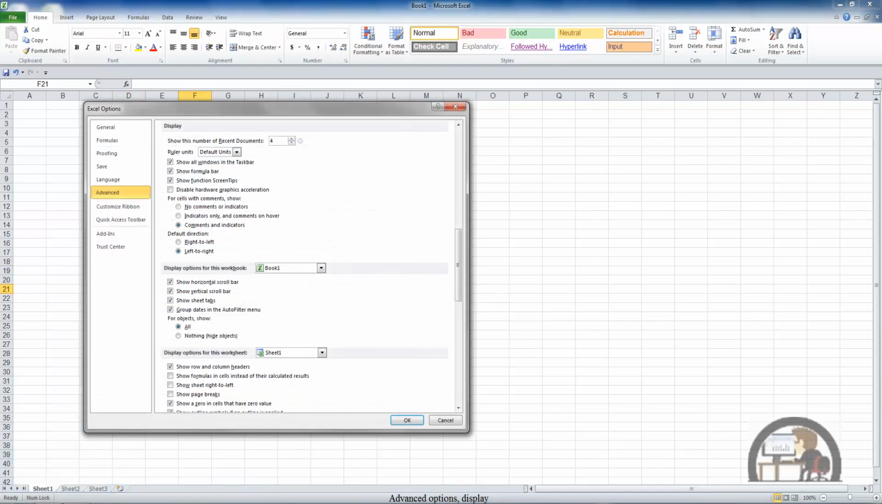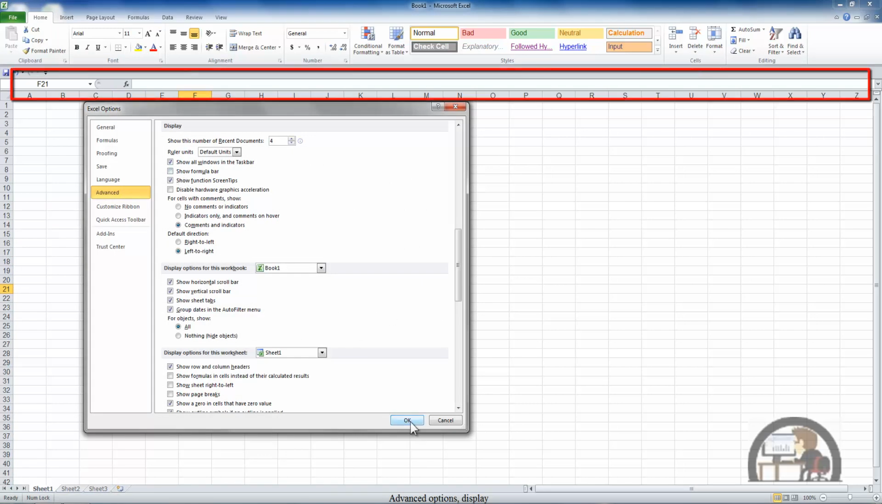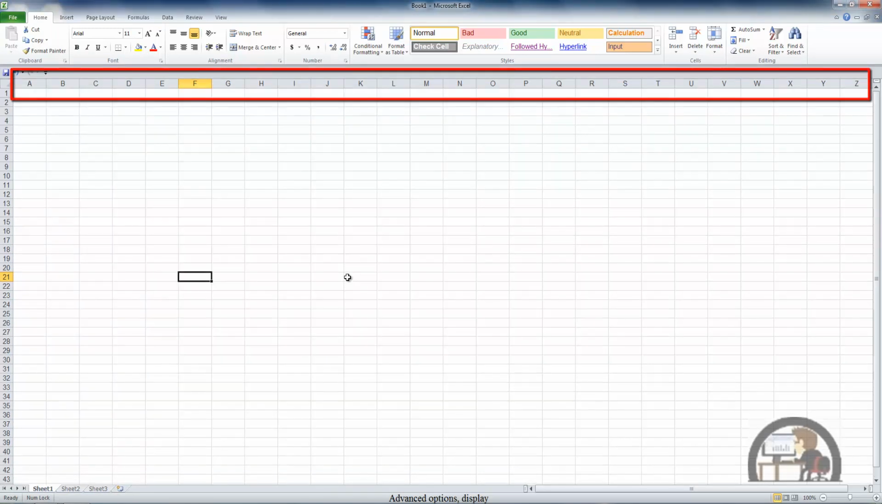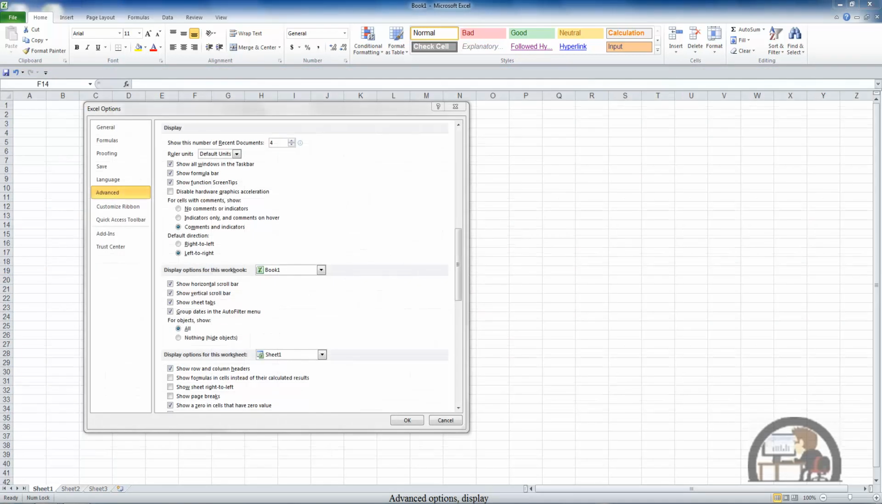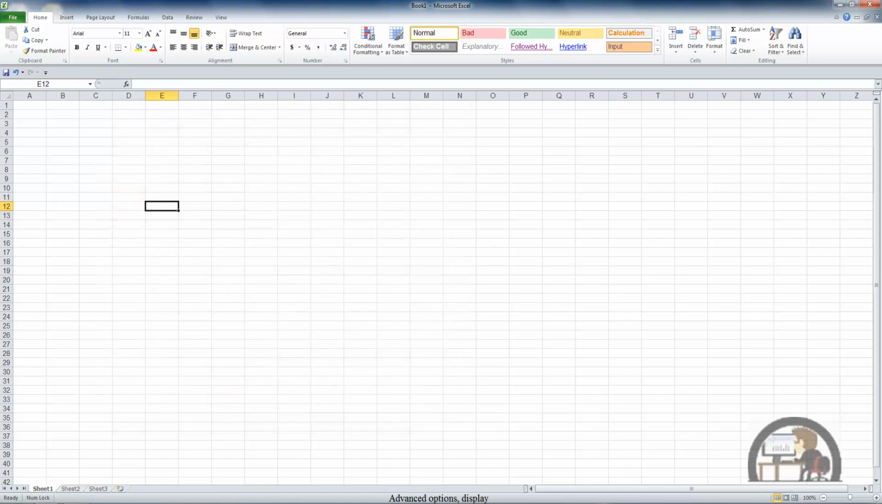The next one is about as straightforward as it gets. Show Formula Bar. If I deselect that and go back to the workbook, I don't see the formula bar any longer. The next option, Show Function Screen Tips, is on by default. I'm not sure why anybody would want to turn this off, but you can. And what it is you're turning off is this.